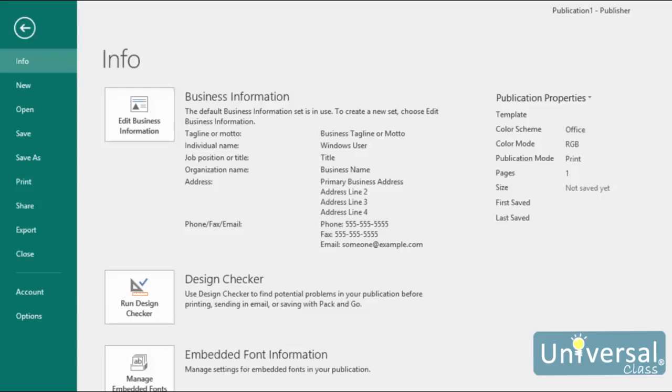You can save the publication, open a new or existing publication, or print the publication. You can also share or export it. In addition, you can also go to the Backstage view to set your preferences for Publisher 2016. We will learn about these things later in the course. For now, click the arrow in the top left corner to return to the main Publisher window.